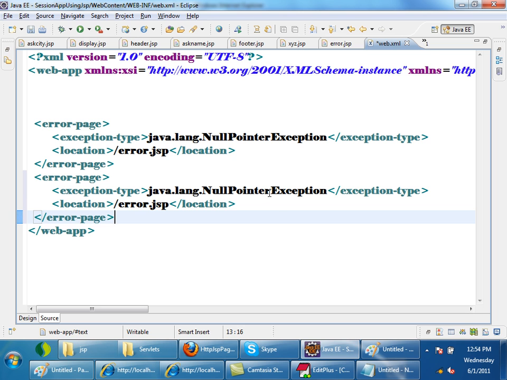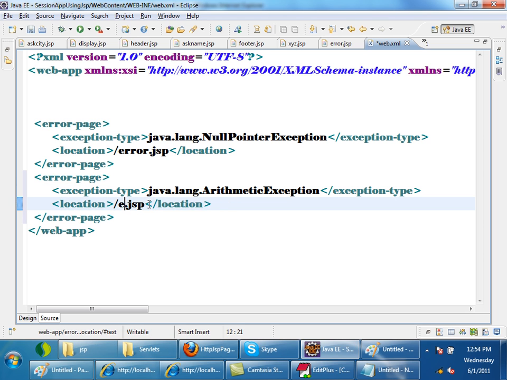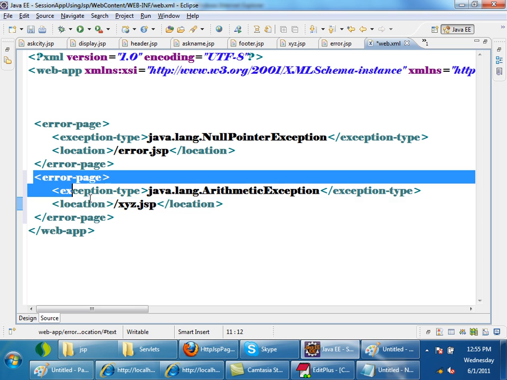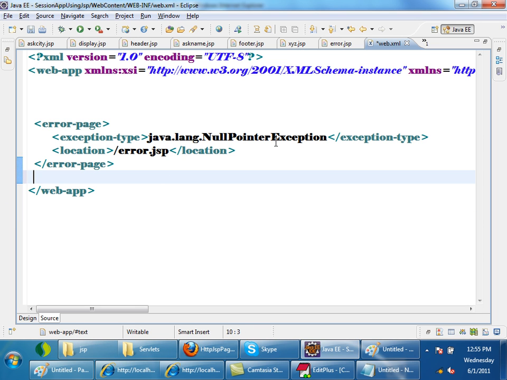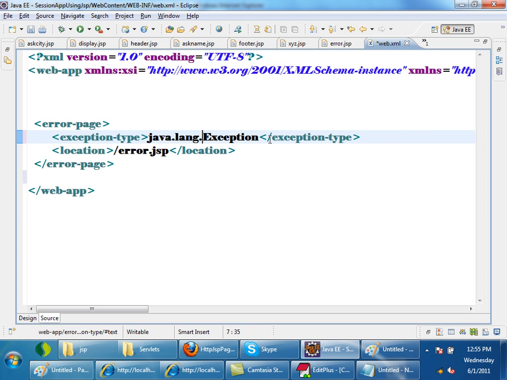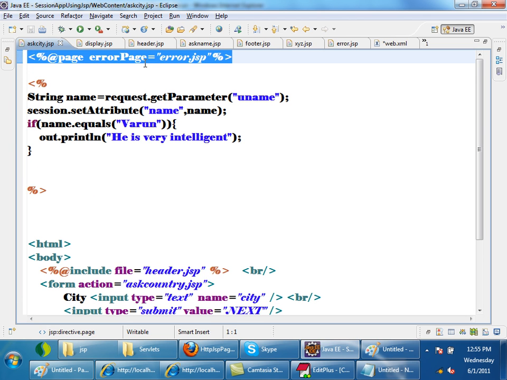Or suppose for arithmetic exception, I want to go to some other error page, xyz.jsp. Like that, for whatever exceptions you can define different JSP pages. But if I want a common JSP page for all exceptions, instead of writing two error pages, I can say java.lang.Exception. This is the superclass of all exceptions. So if any exception occurs, this page will be displayed. So this can be used instead of using the page attribute, right?